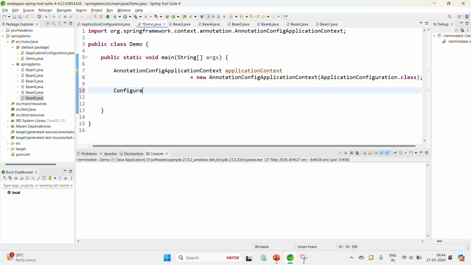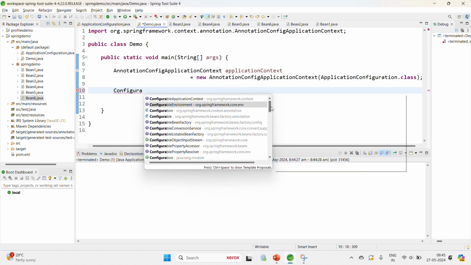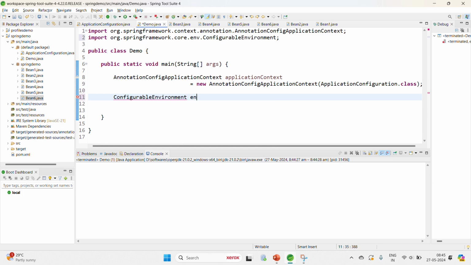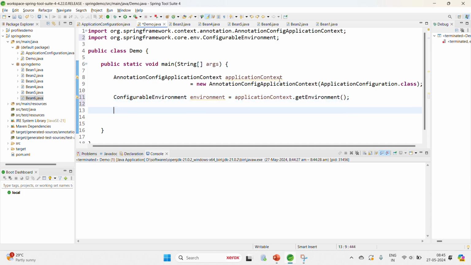Let's create the object for ConfigurableEnvironment. Let's call it environment, equals to, we have to get that from the application context only. Once we get that environment, we can set active profiles. One profile I want to activate. What is that? Profile 1, right? So I am activating it. But will it work or not, we will see.